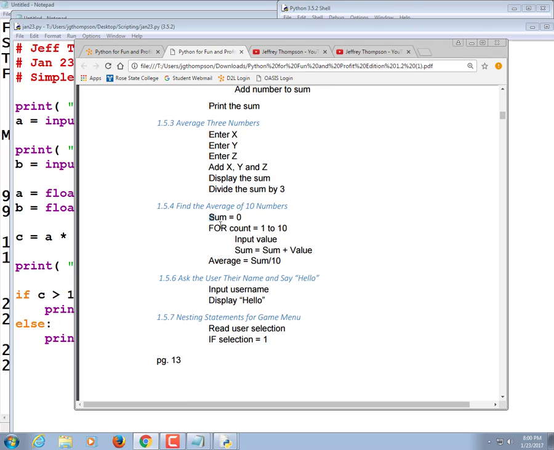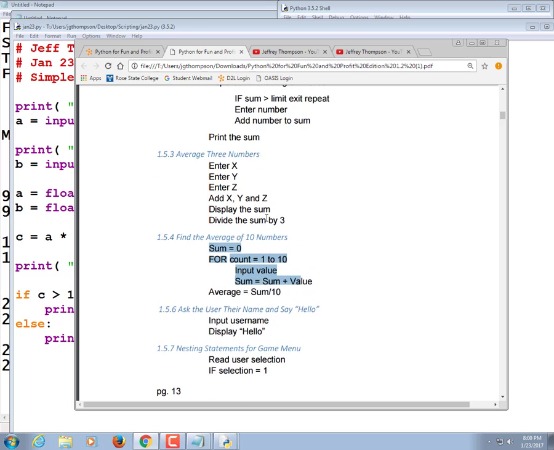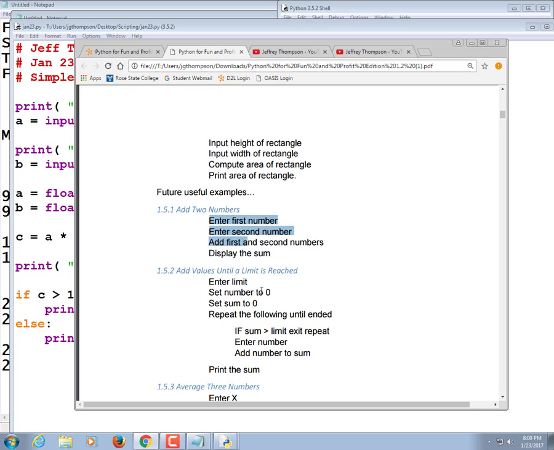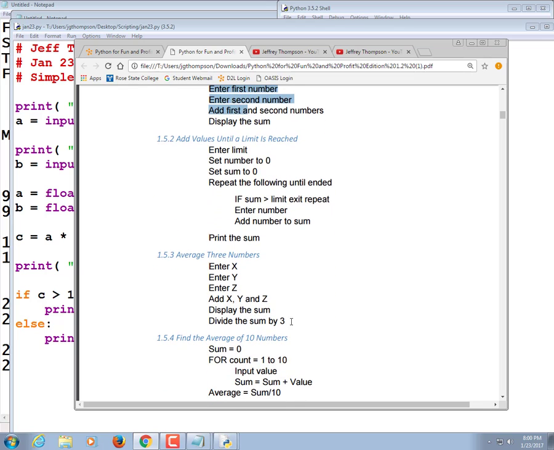Finding the average of 10 numbers. This is using a for loop. We haven't talked about for loops, so I'm going to skip that one. So these two, this add 2 numbers and this average 3 numbers, are going to be the ones that I'm going to give us as homework.